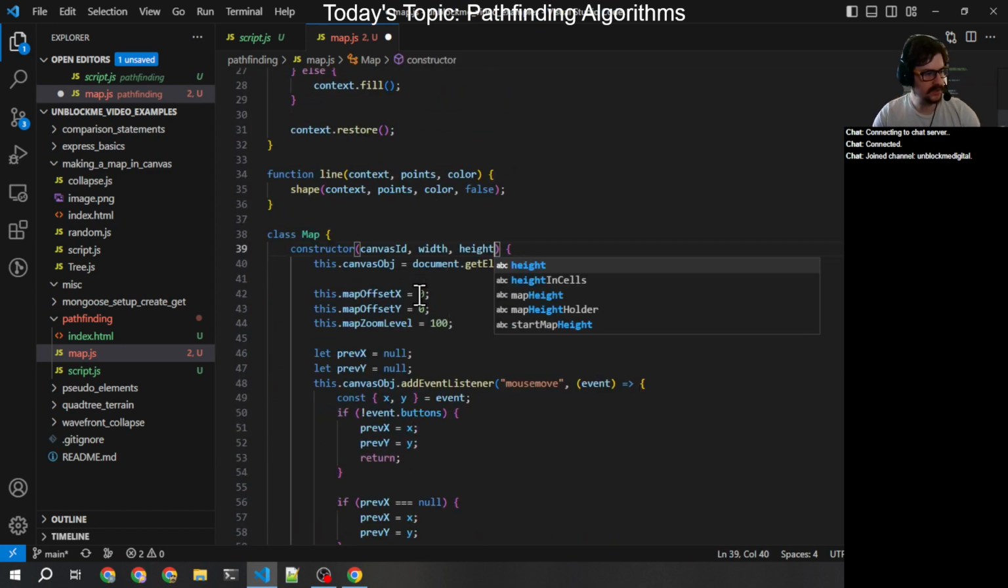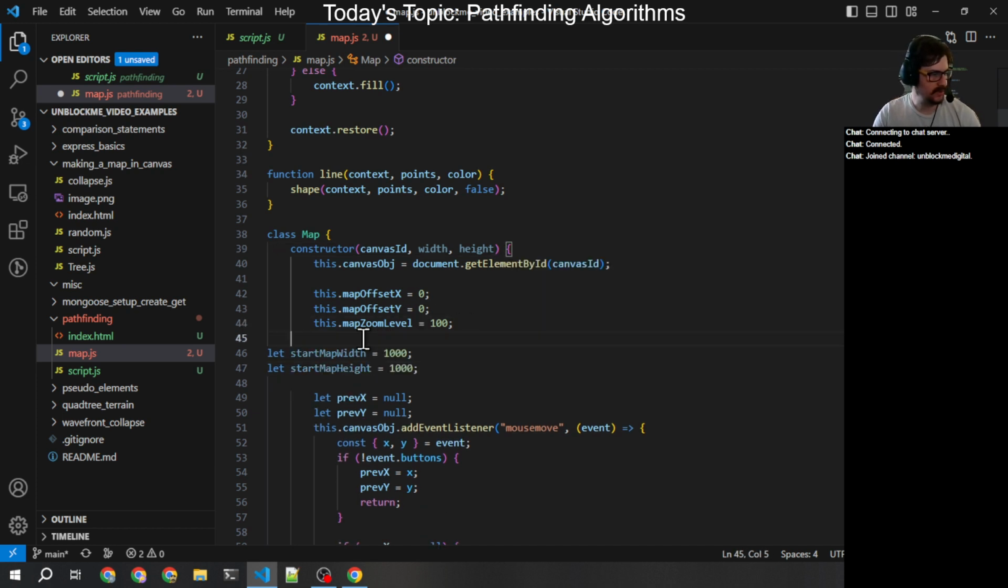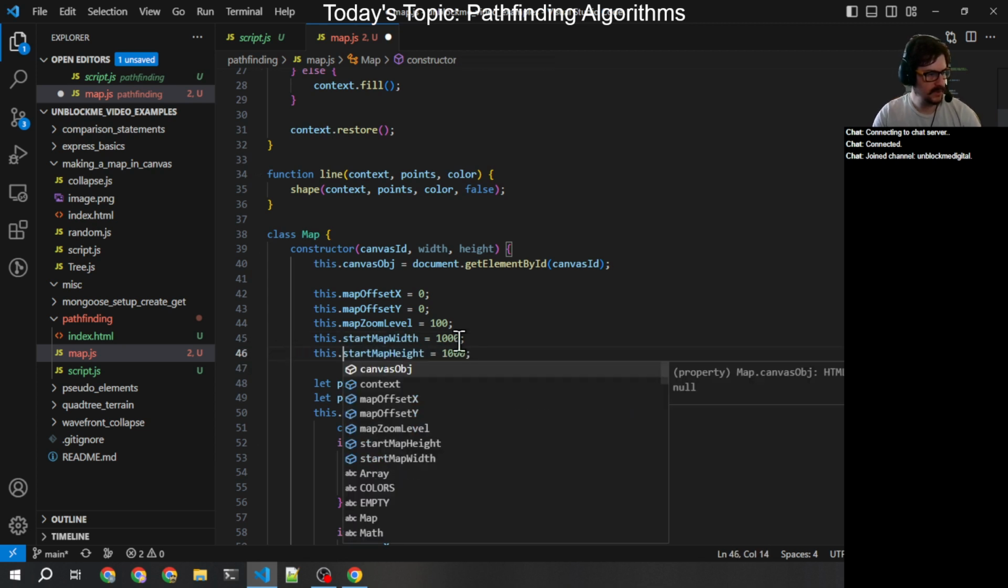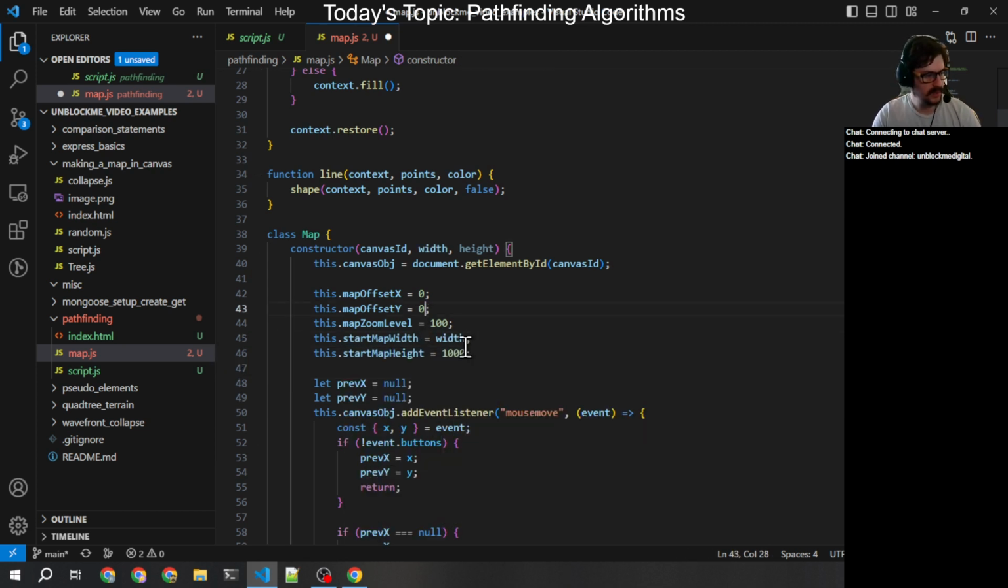Width and height, and we'll put it on this, and we'll say width and height. And because that starts off at 1,000, I'm actually going to set these as default parameters. So if I just give it a canvas ID, it'll create one of 1,000 by 1,000, which should be totally okay.